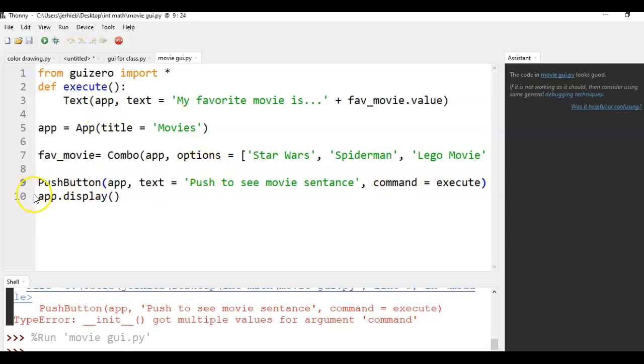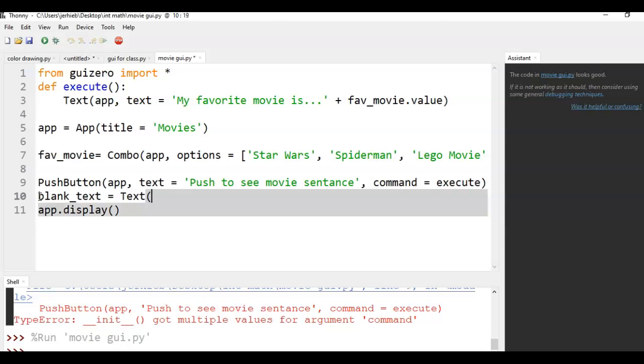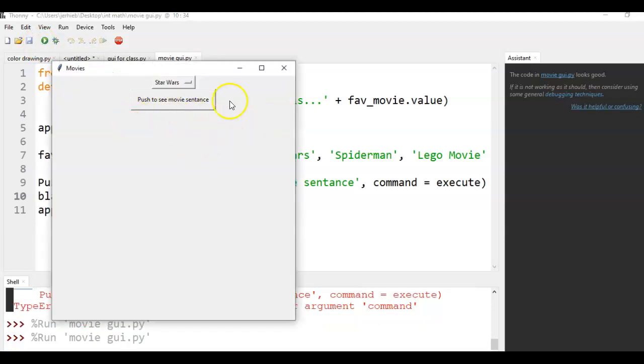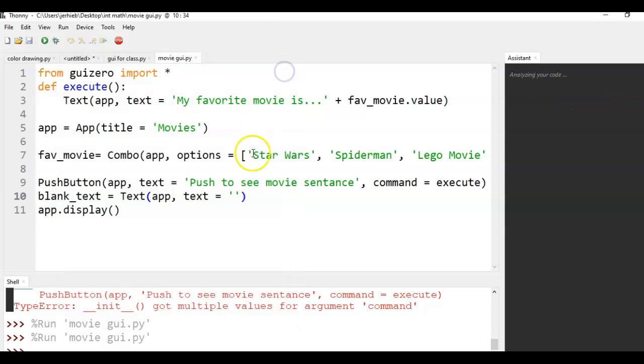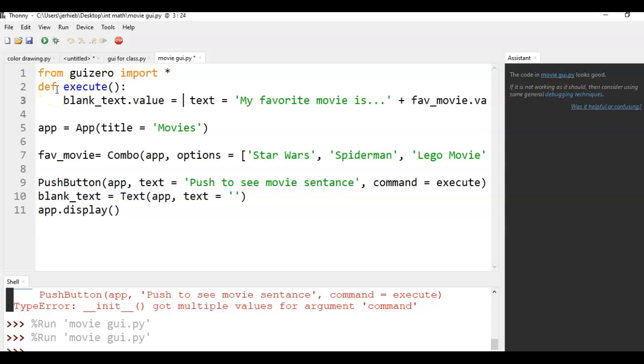So there's something that I like to do when I get in a situation like this, is I create a blank text widget on the screen that you don't see. Let's call it, let's say, blank text. And I'll call this text widget app, and text equals just nothing. So when you run this, it's actually appearing here, but there's nothing, there's no text. But what I can do is I can turn this blank text into whatever we want. So I'm just going to erase this first part here and then call the blank text dot value and say the new value is this.